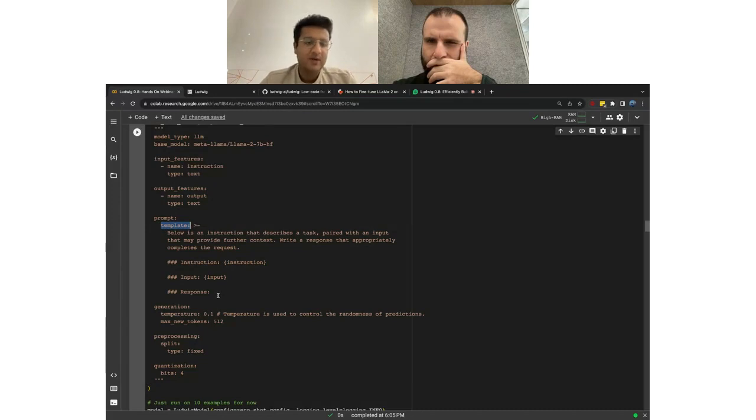There were two options here. I could have just passed in the instruction as is and asked the model to produce an output. But typically, there's a really nice paper on the fact that a good prompt that's very clear and that directs the model towards what you want it to do really helps the model in doing the task that you want it to do. So I was pretty explicit in what I wanted it to do. Below is an instruction that describes the task paired with an input that may provide further context. The reason I use "may" is because some examples don't have an input. And then write a response that appropriately completes the request.